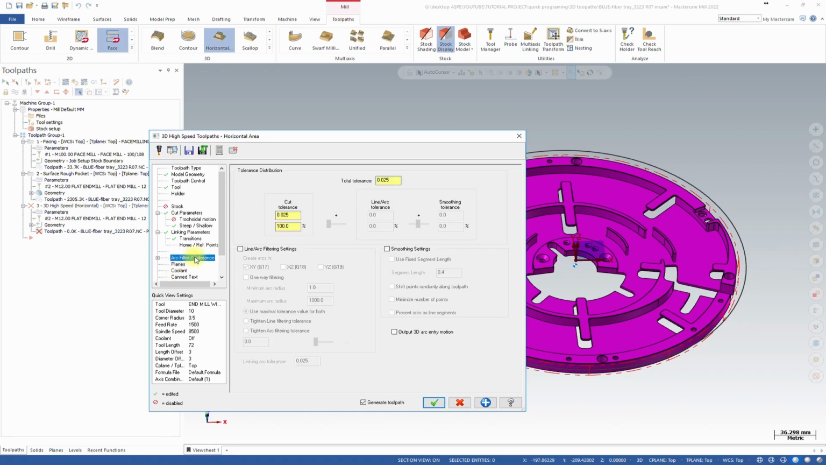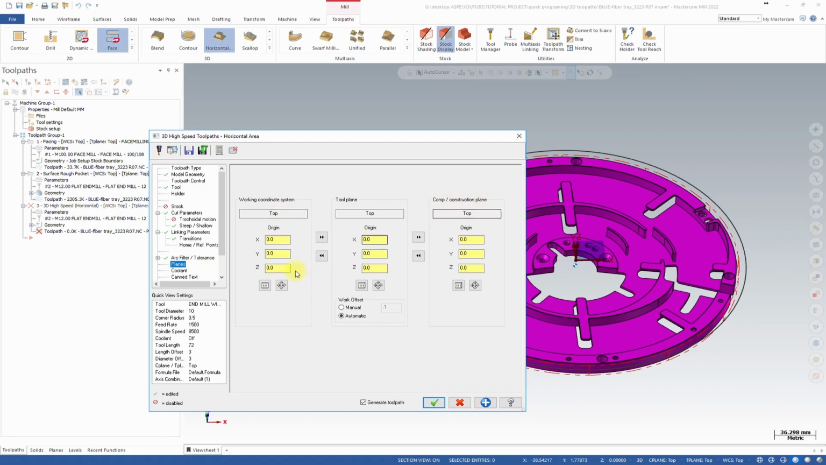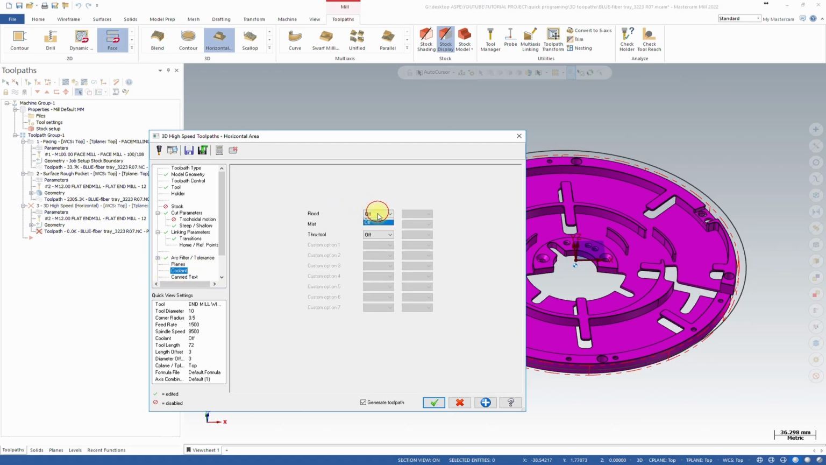In arc filter I'm going to use my standard settings that I usually use, so it is 85 to 15, and I want to have line arc filter in X, Y, because we are going only to have motion in XY axis, in XY plane. Okay, our plane top, I'll use coolant, and let's have a look at our result.